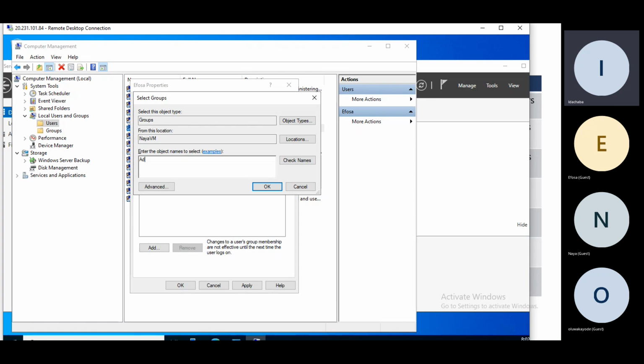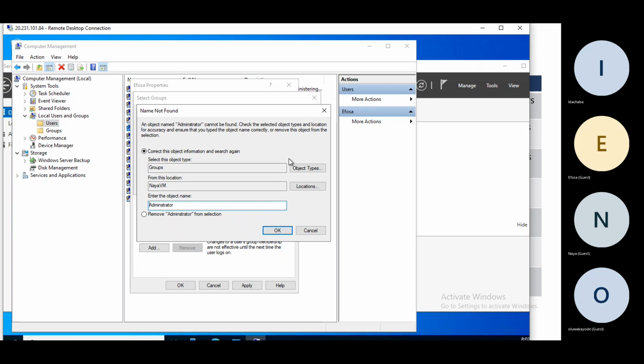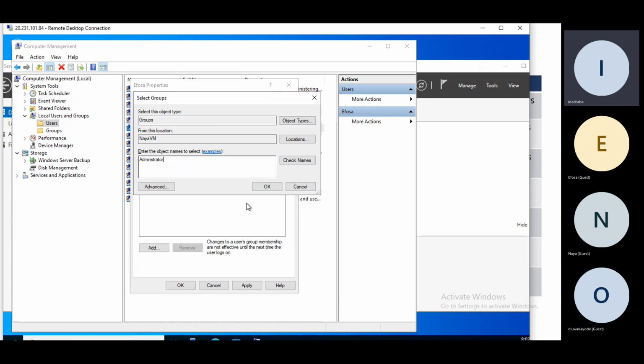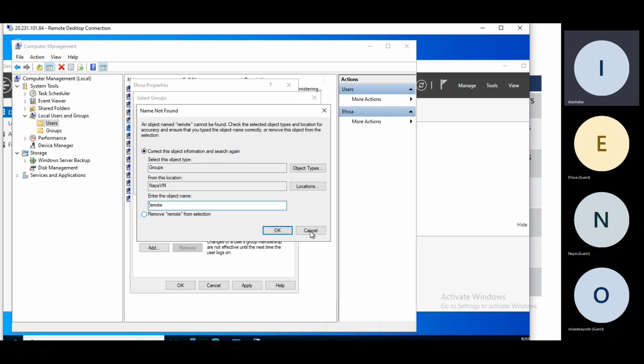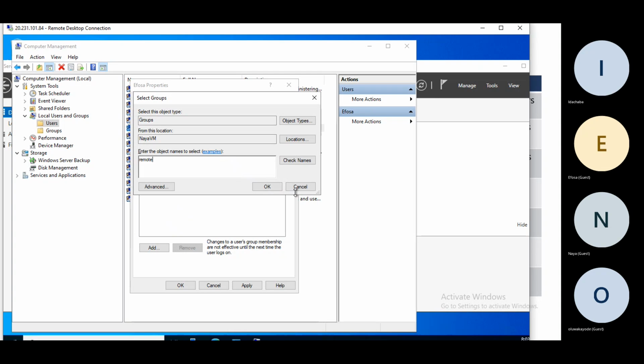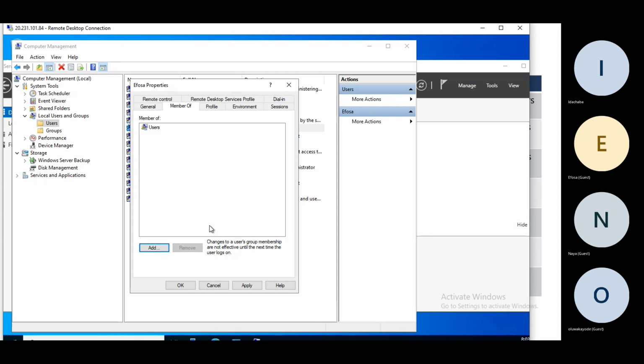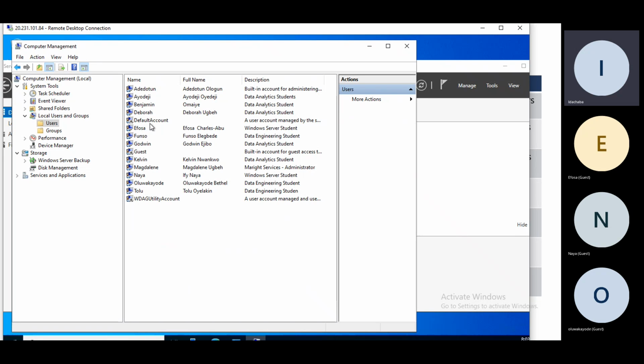I can add into administrator group. Okay, also let me see remove. Okay, let me apply. Well, okay. So already we have Fosa here, like we all know.